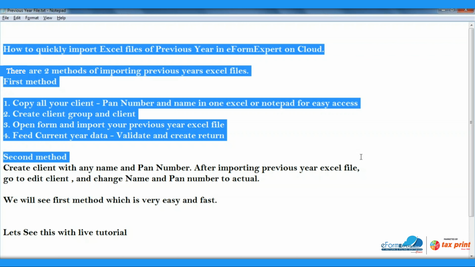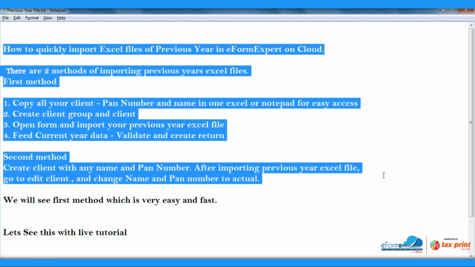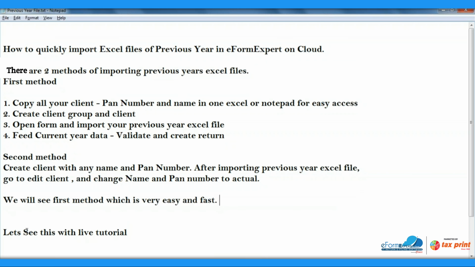And the second method is create a client with any name and PAN number. After importing previous year Excel file, go to edit the client and change name and PAN number to actual. We will see the first method, which is very easy and fast. Let's see this with our live tutorial.